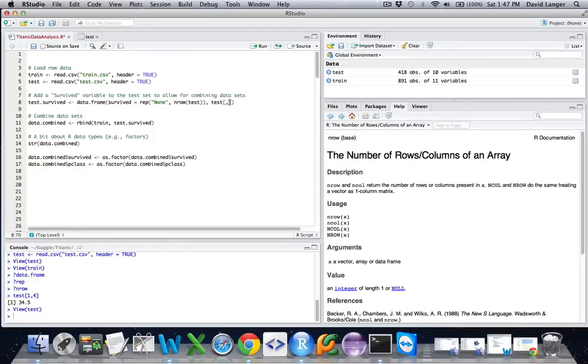So basically what this code is saying here is take the entire table or the entire matrix or the entire data frame of test, all 418 rows of 10 columns, or in R speak, 418 observations of 10 variables, and combine it with a list of 418 strings of none. And then return that all back as a big data frame and then assign it back to this new variable called test.survived.